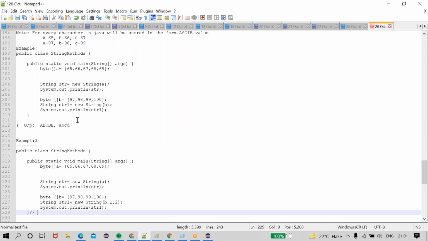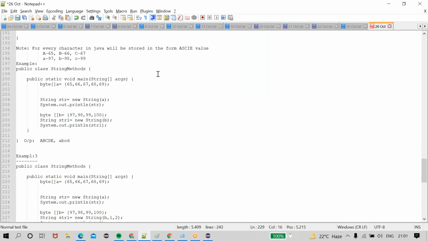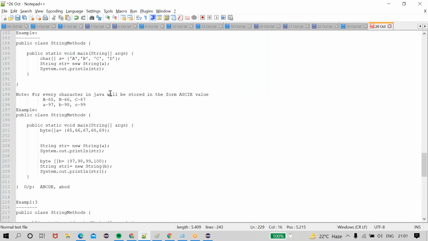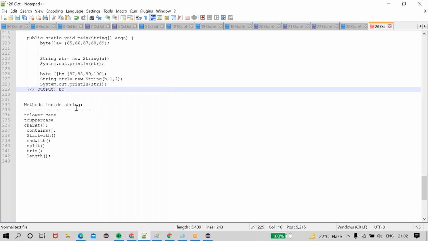What will the output be here? B, C. Okay, in this way we can work with string. What is string? String is a final class in Java. And what is string buffer? String buffer is also a final class which cannot be extended. String contains different types of methods that we are going to discuss, like toUpperCase and toLowerCase. These are the methods inside the string class. Okay, guys.